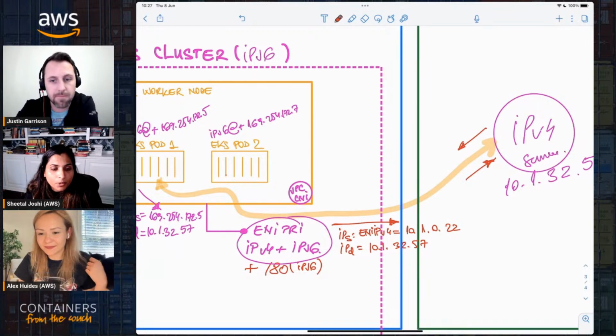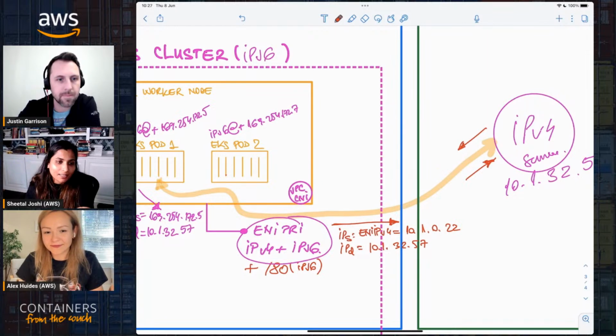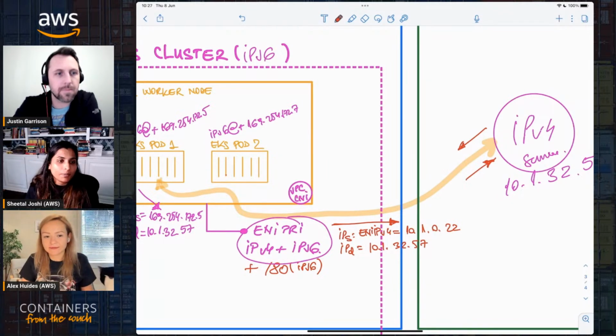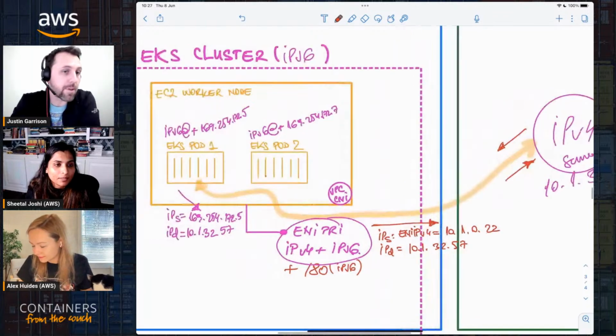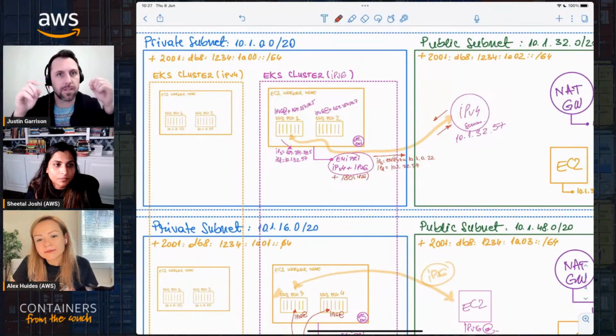The question is, pod 1 pings pod 2. So pod 1 pinging pod 2 is always via IPv6. It's never via IPv4. What we are talking about is an IPv4 service, which might be an application running within an EKS cluster. But pod to pod within the same cluster is always IPv6. Yeah. And same thing with an IPv4 cluster, it's always IPv4. So in both those cases, there's no additional overhead.